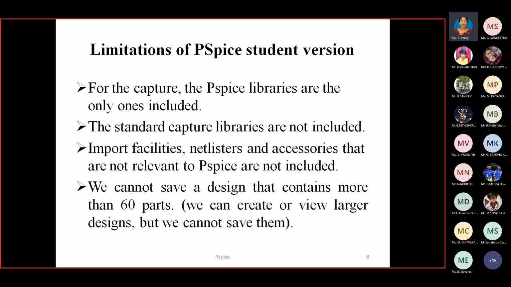And for the capture, the PSpice libraries are the only ones included. The standard capture libraries are not included in the student version PSpice software. Import facilities, netlisters, and accessories that are not relevant to PSpice are not included. We cannot save a design that contains more than 60 parts. Here the word parts means components or equipment, as we already understand. We can create and view larger designs, but we cannot save them.